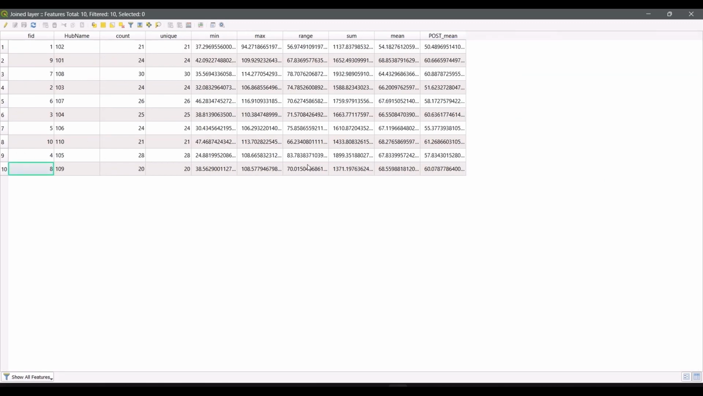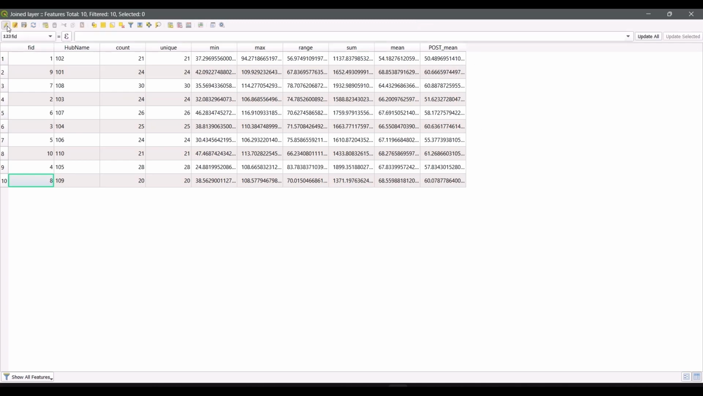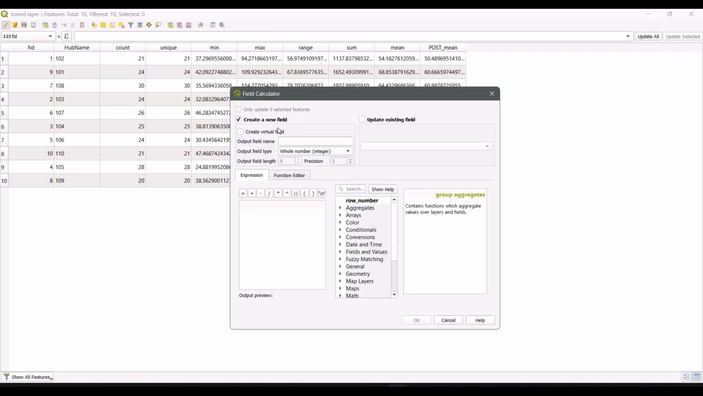So as a result, we'll just hide all the remaining columns and let only the post underscore mean and just the mean column, which is from 2024 and 2020 respectively, be at the front of our eye. Thereafter, using the field calculator tool, we'll create a new column, we'll name it as difference, and the formula is subtract post underscore mean from the mean.